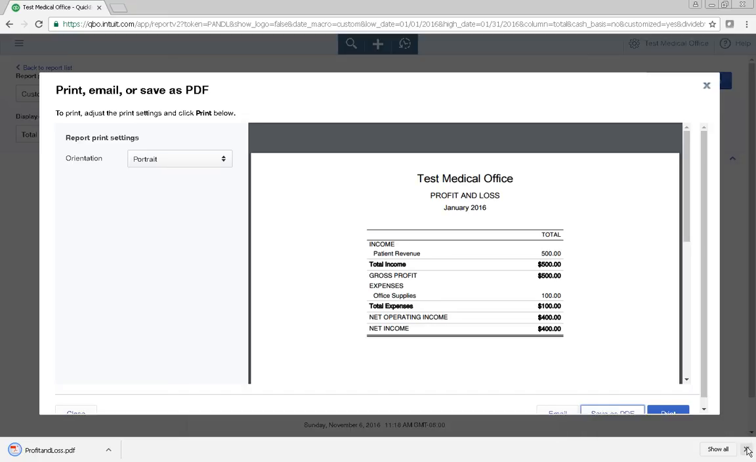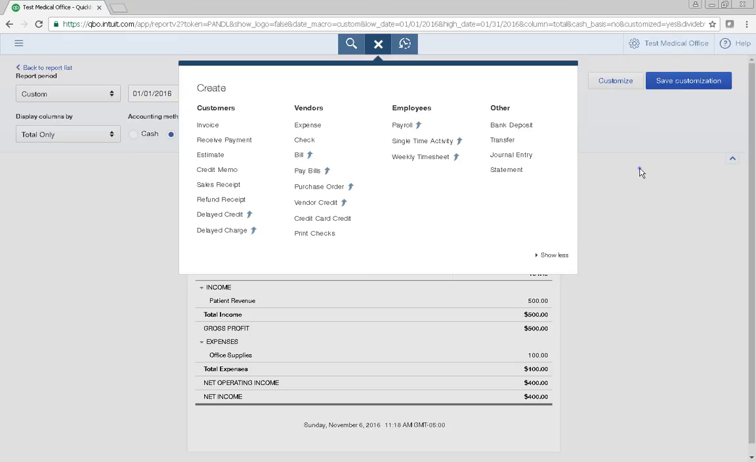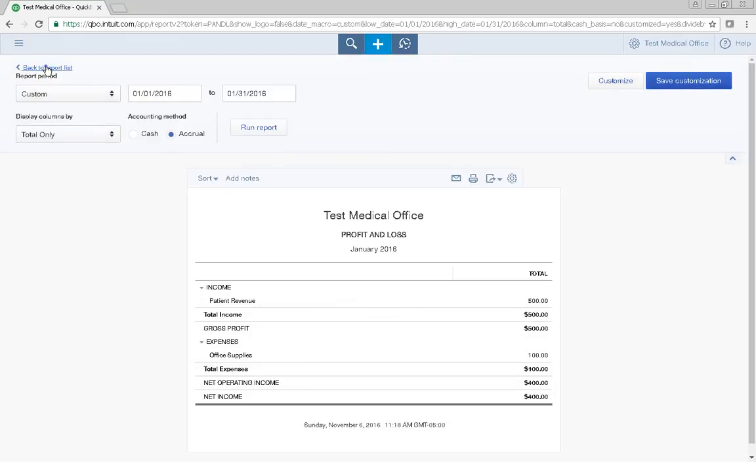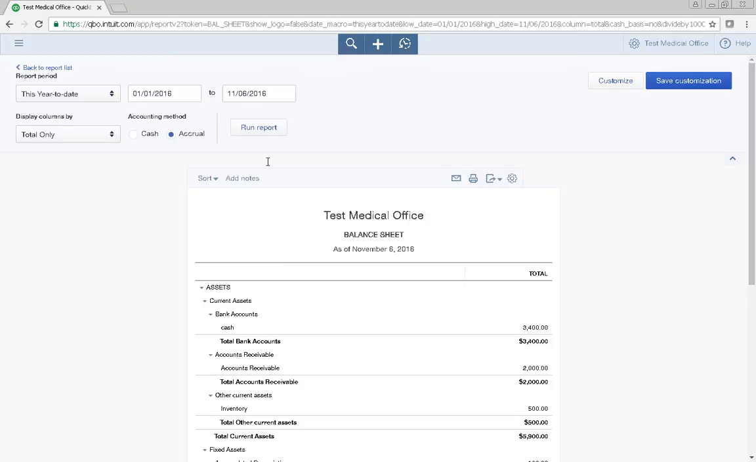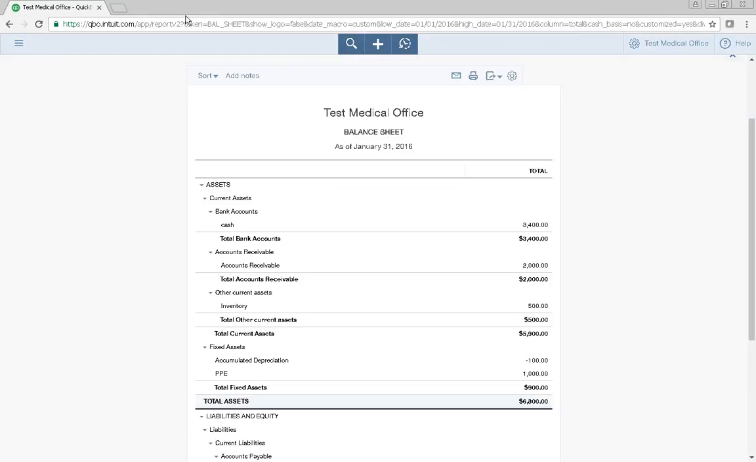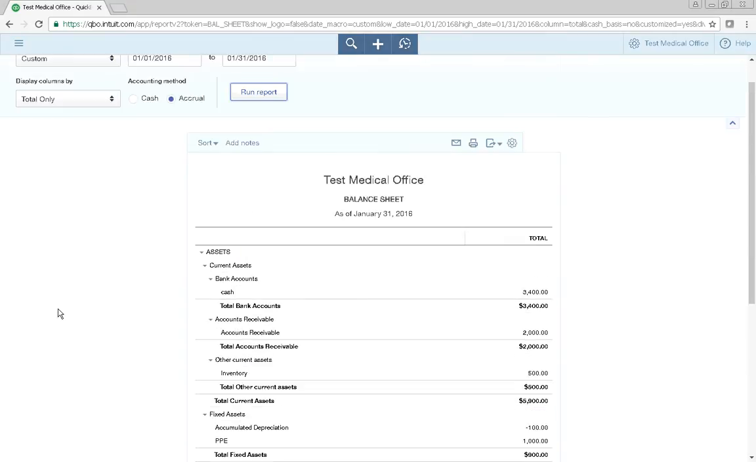The other report that I want you to print is the balance sheet. Oh, back to report list. Here we go. Here's your balance sheet, and again you want to do it as of 01/31/2016. Run report, and here we go. Here's our assets. Total assets 6,800. Total liabilities 6,800. And again, you want to print that, save that, and post that to Moodle.